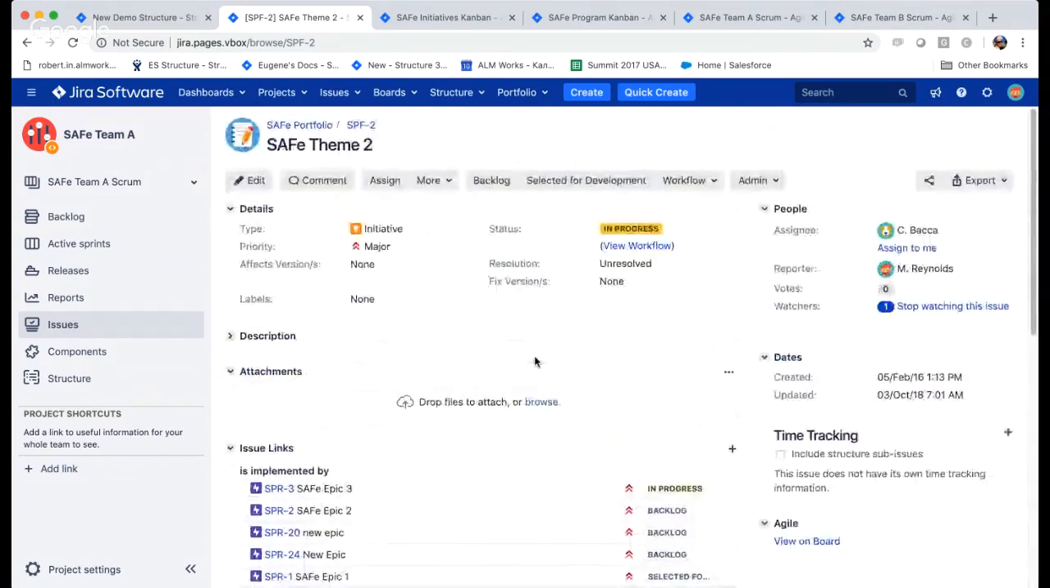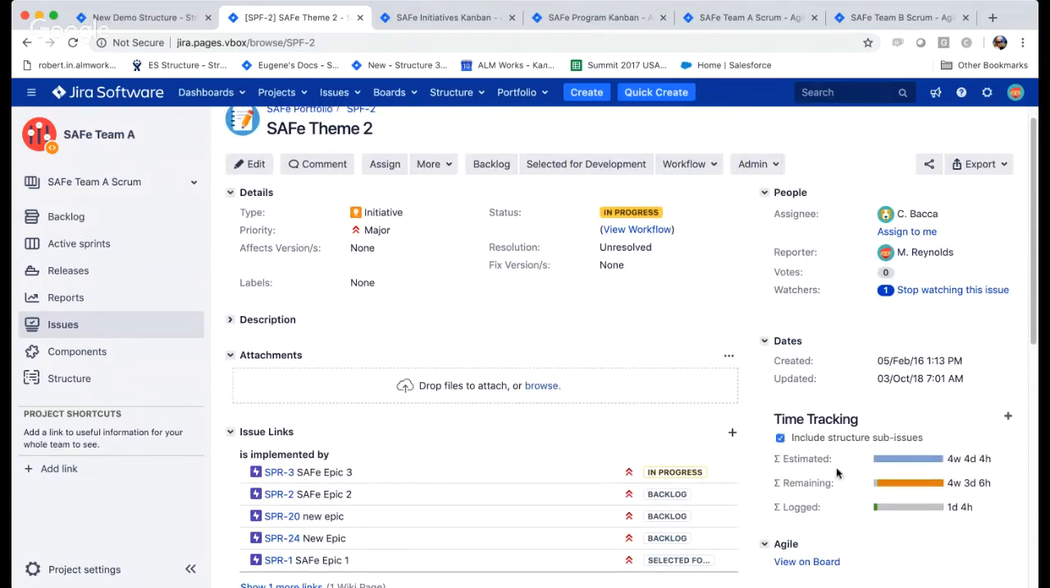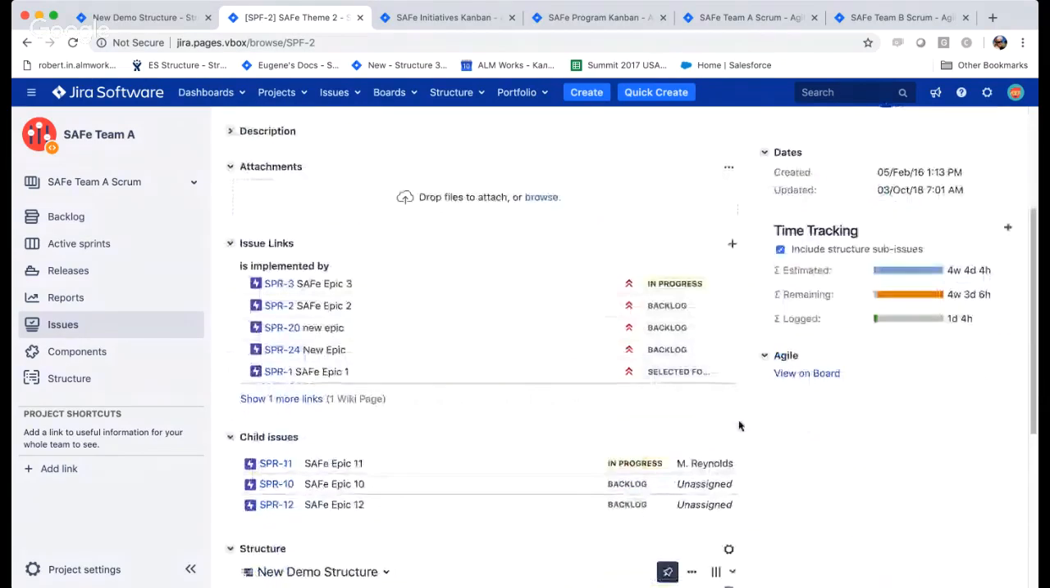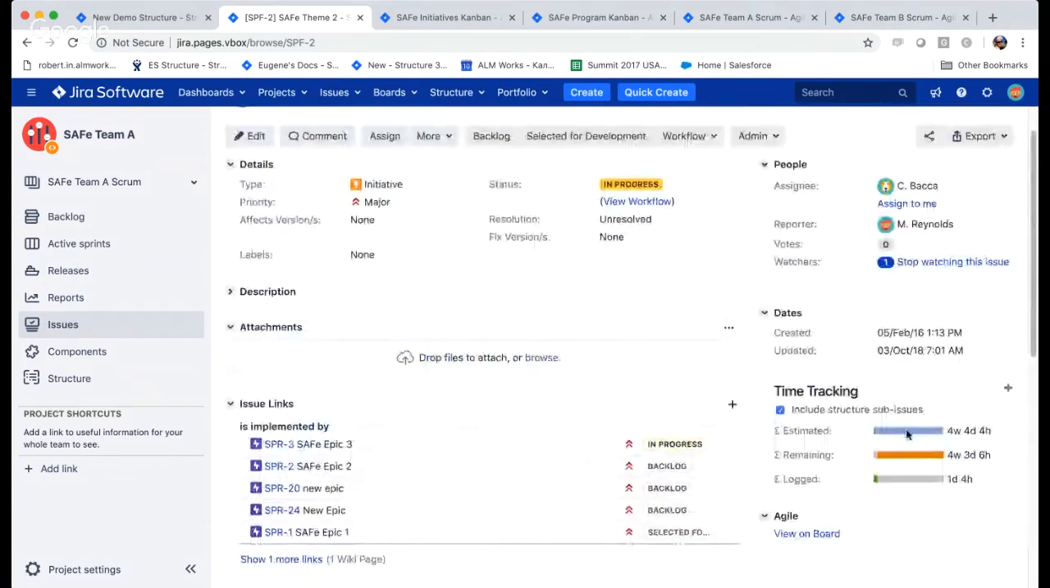And we also do a cool thing here with the time tracking section. If you are using time tracking in Jira, you can see that the initiative itself doesn't have any time logged or estimated. But if you switch on this checkbox, it will calculate the totals from the hierarchy of time estimated and spent and show you all this data here. So now this gadget is showing you the data for the initiative based on all the children of this initiative.